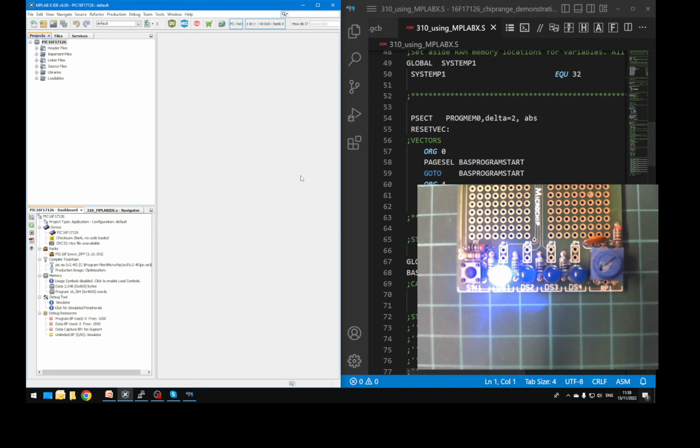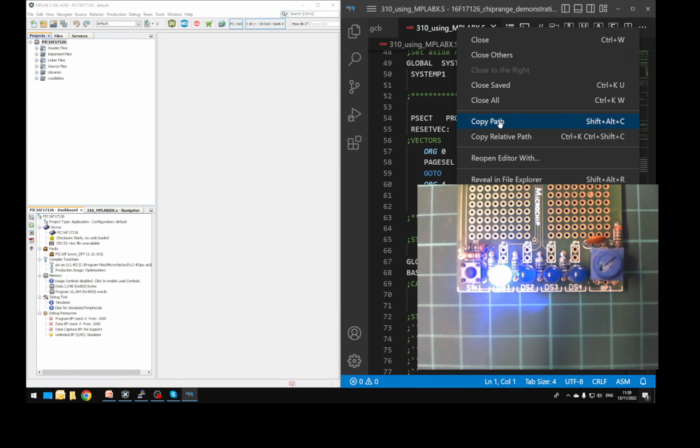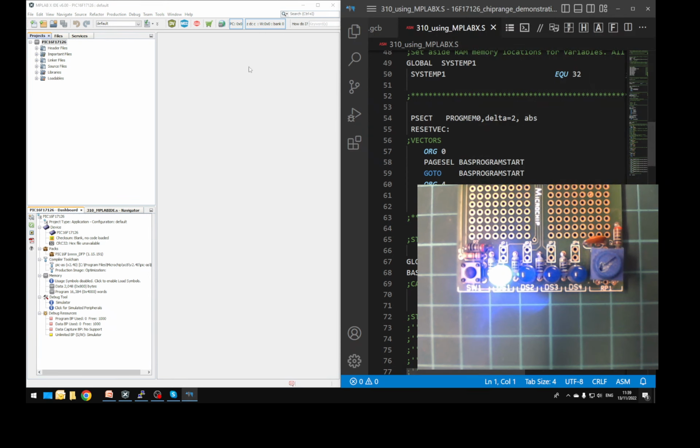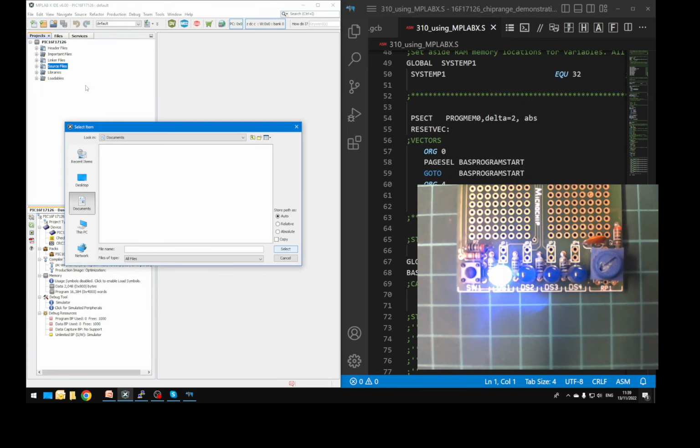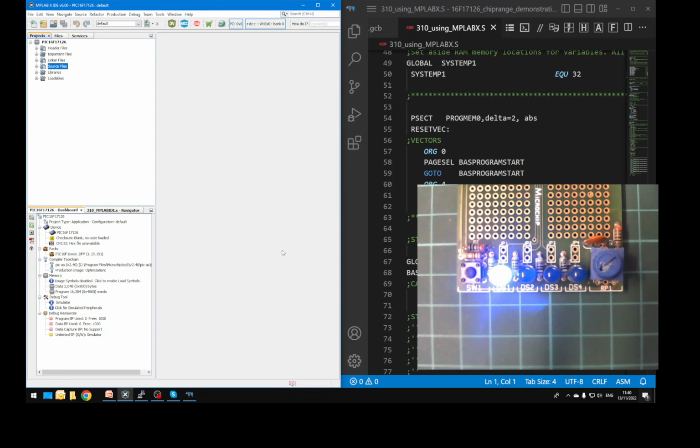What we now need to do is add in our .s to this file. So I'm going to go back into GCStudio, take the file name by copying the file name out. Inside MPLAB-X, source files, click on it, right-hand mouse button, add an existing item, paste in the .s file, which is the name of the file, 310 underscore using MPLAB-X.s and select it. It has now put it inside and it's now compilable.